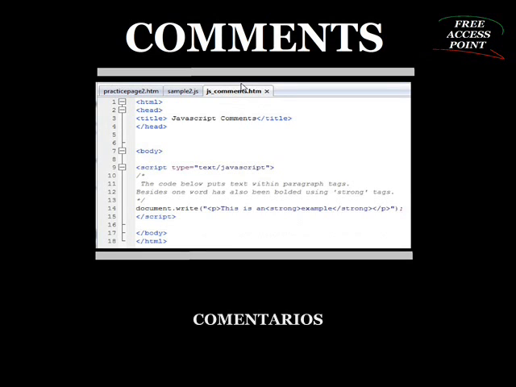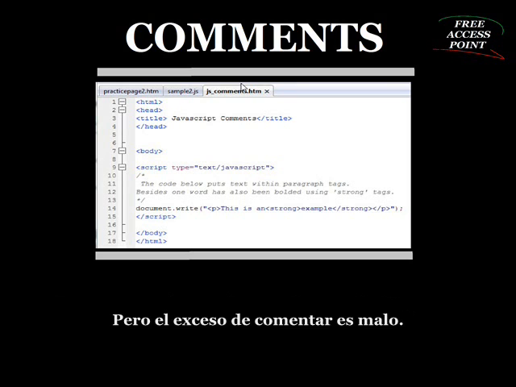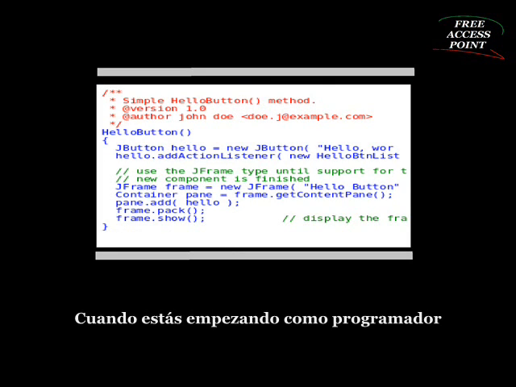Comments. Comments are good. They make your code easier to comprehend. But over-commenting is bad. When you are starting out as a programmer, you are encouraged to comment as much as possible, but don't make it a habit.